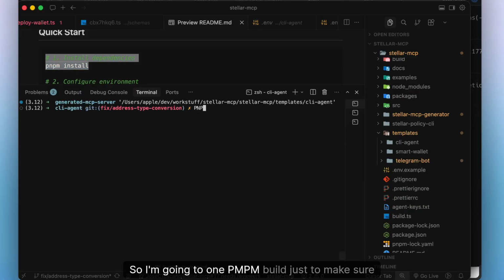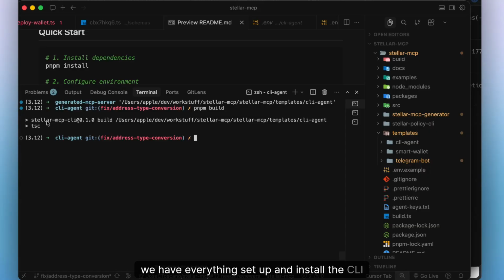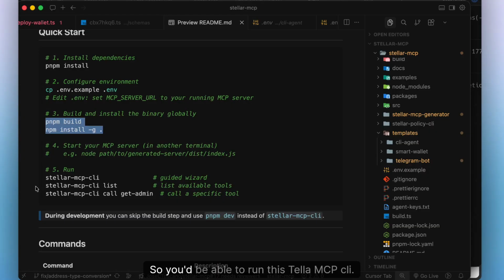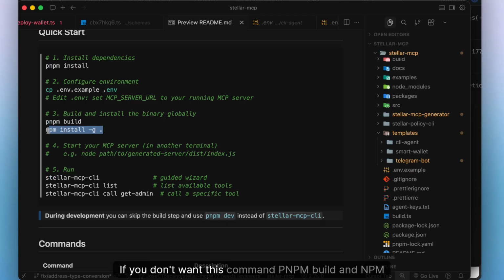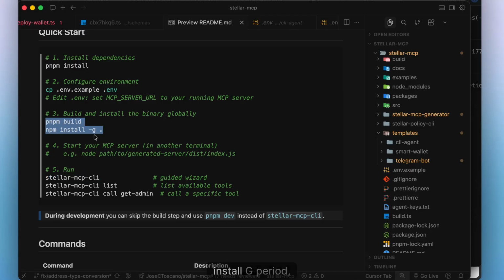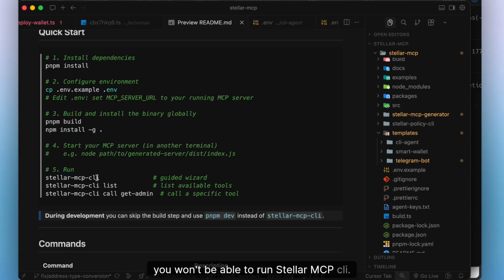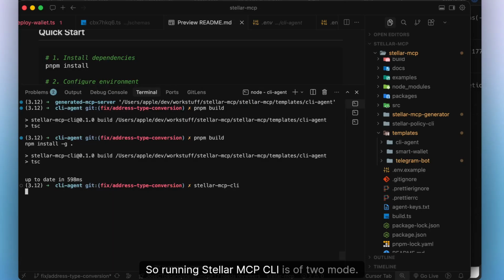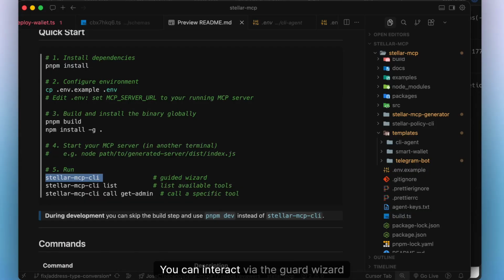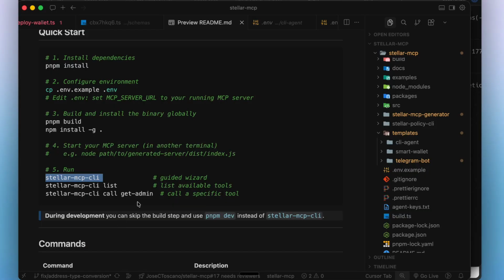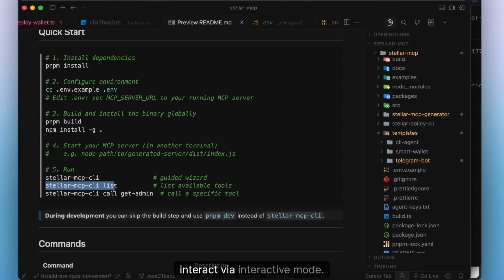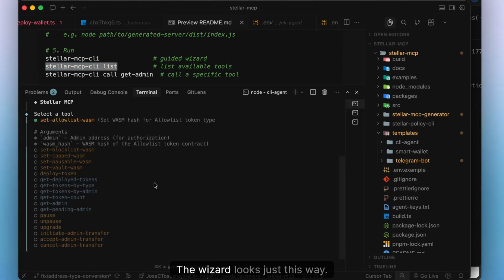So after running pnpm build, just to make sure we have everything set up, install the CLI globally so you'd be able to run Stellar MCP CLI. If you don't run this command, pnpm build and npm install -g, you won't be able to run Stellar MCP CLI. Running Stellar MCP CLI has two modes. You can interact via the guided wizard, or you can interact via interactive mode. The wizard looks just this way.